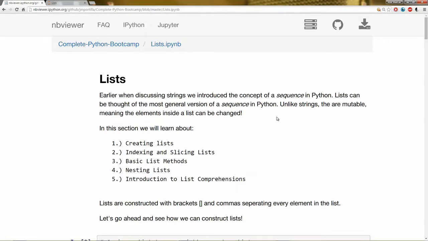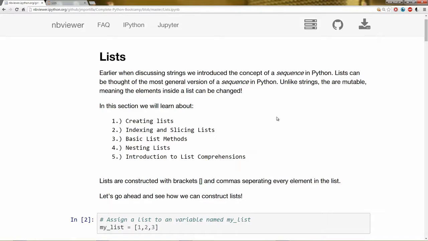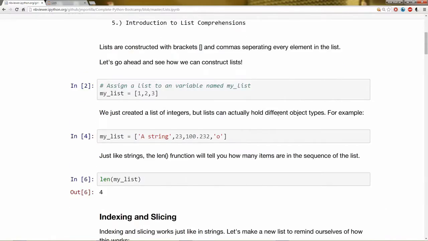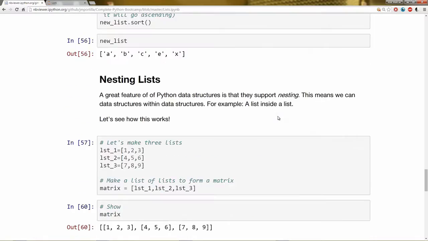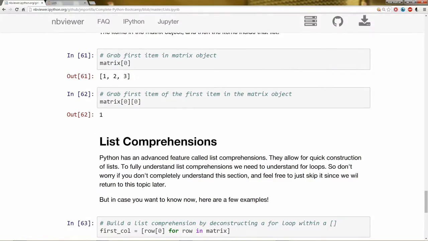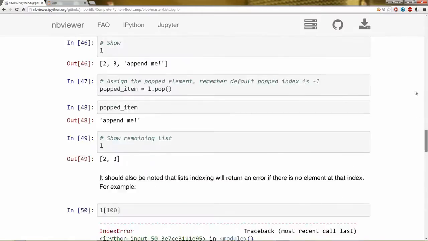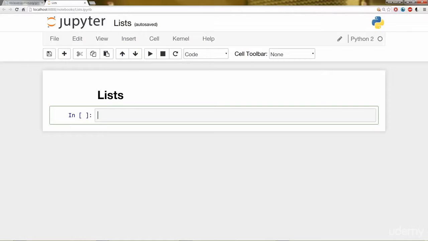Here I have opened the Jupyter notebook. And we're going to learn about creating lists, indexing and slicing lists, some basic list methods, and then nesting lists, and we'll get a quick introduction to list comprehensions. So this is a quick overview of everything in this Jupyter notebook. You can go ahead and check it out. But let's go ahead and dive into the live code. All right, here we go.